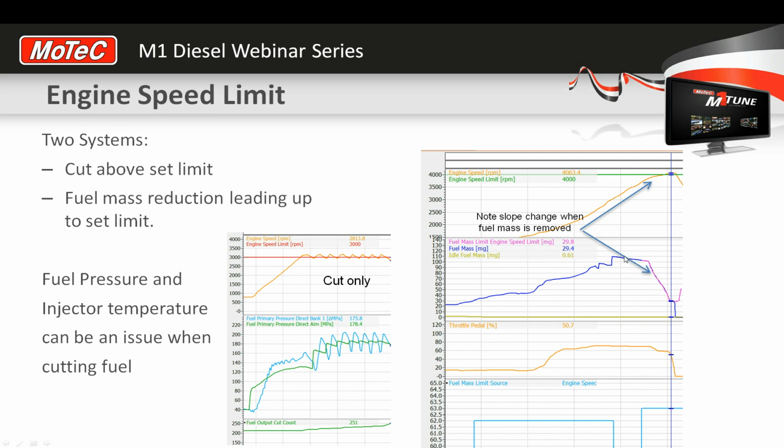Now, without having to look at pretty lines and things, we can tell by looking at our fuel mass limit source. At the point that it switches, if I click down here, if we were live, it would say fuel mass unlimited, or the pedal, one of those two. And in the moment the engine speed system determines a lower fuel mass than what our pedal's determining, then the fuel mass limit source switches to engine speed. Alright, lots of engine speed words in there.